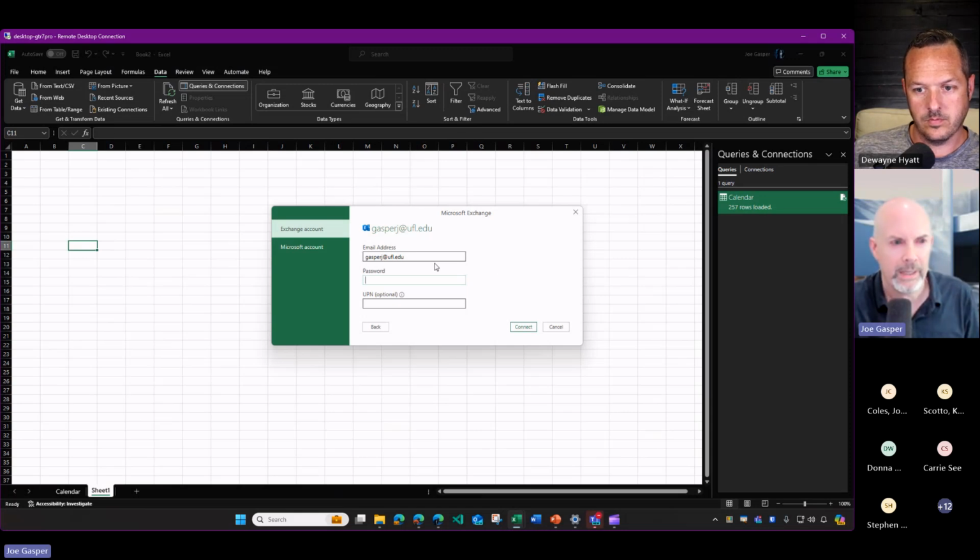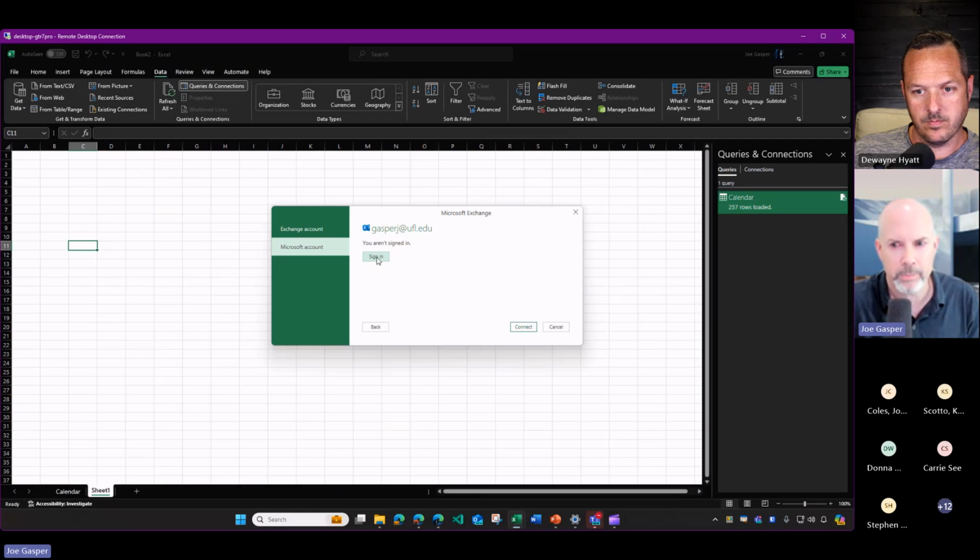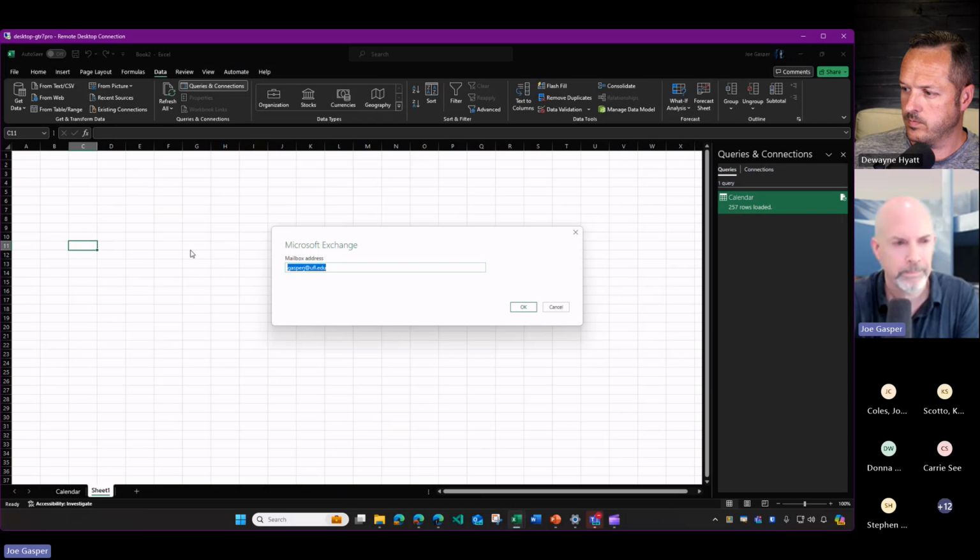This is going to bring you up and give you two options on how to get to your mailbox. The first one you don't want to do. You don't want to use this one where you're putting in a password and stuff like that. You want to pick this account and sign in. And that'll pop up. You'll put in your organizational account, and you'll go through your standard authentication, and you'll get connected. Let's go back real quick.